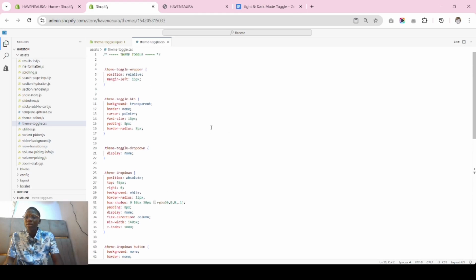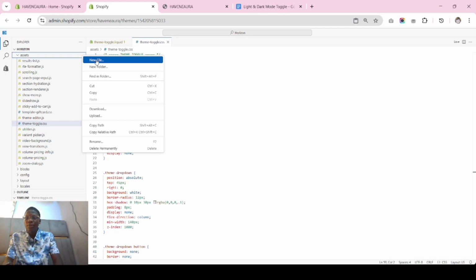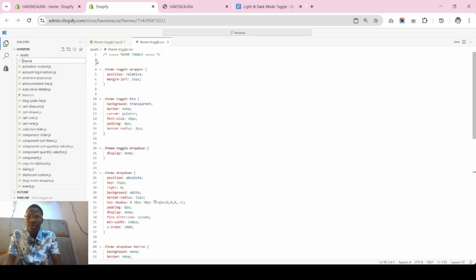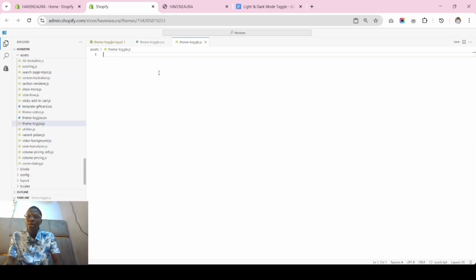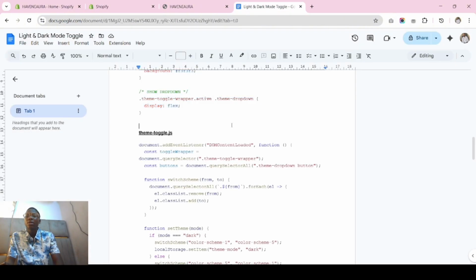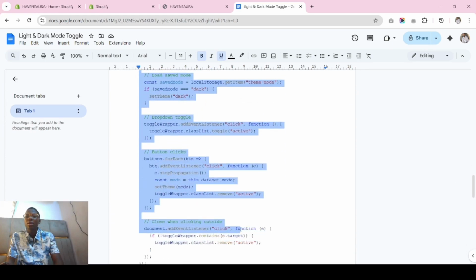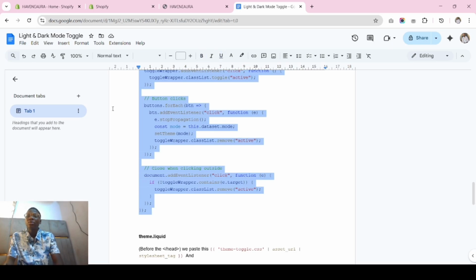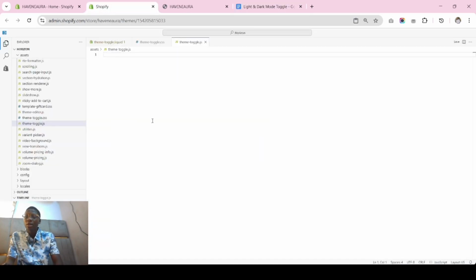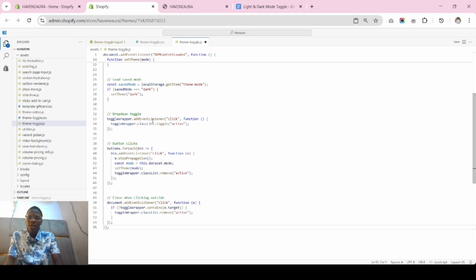And the third thing you are going to do is, still on assets here, right click on your mouse again and click on new file, then name the file theme-toggle.js, as in JavaScript, then click enter. Now you come to this code here, copy this JavaScript code, and come back to your editor, paste this code and save.